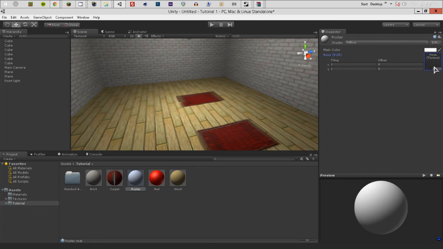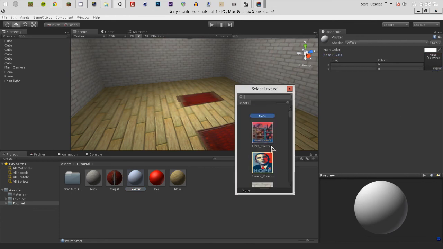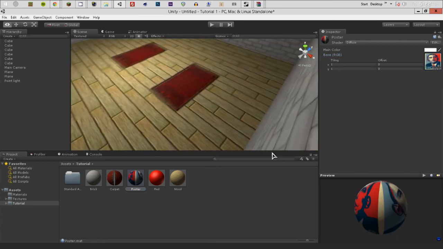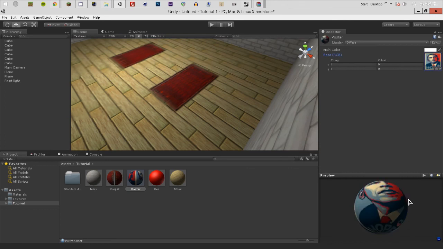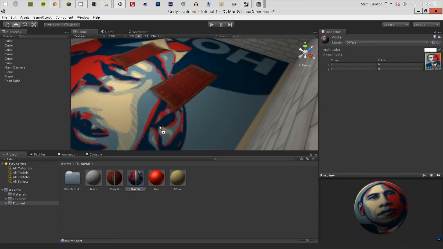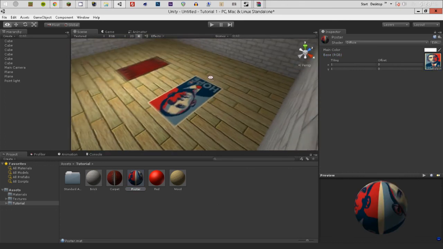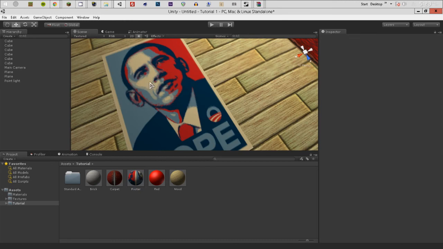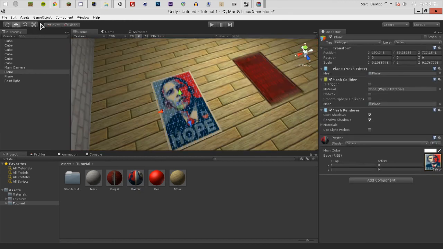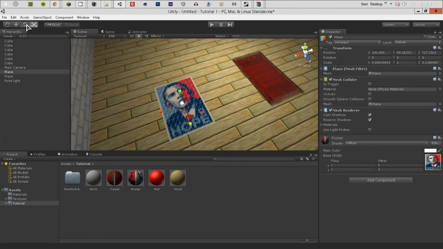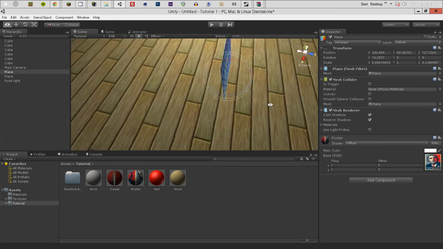We're going to go to here again. We're going to look for it. We'll use this one. So this is the Obama poster, Hope. Or I guess he was like first elected. And as you can see, we have a very basic poster. Let's see if we can click on it. Alright, to make it a little bit smaller. And now we're going to rotate it perfectly.